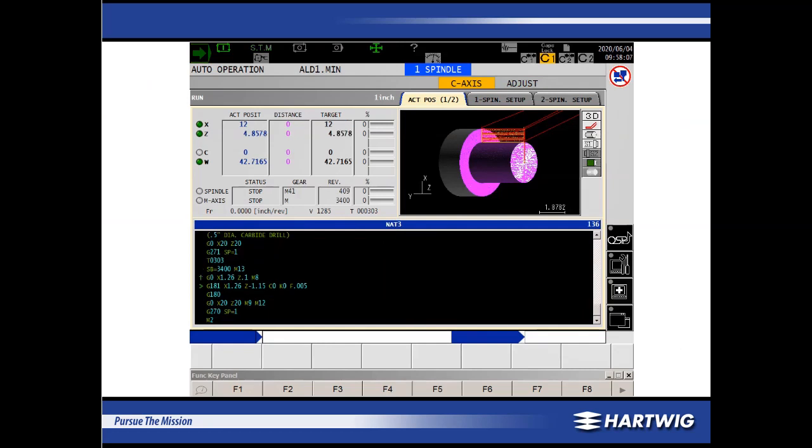Here comes our live tool. C-axis is engaged. Live tool drilled the hole. And then C-axis was disengaged and the spindle was turned off.